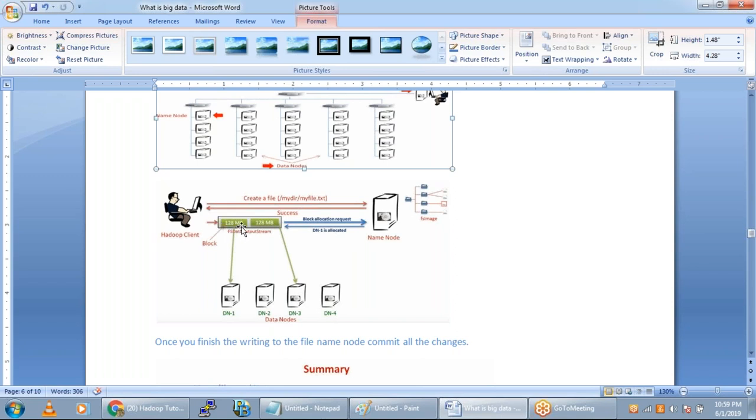We are calling these file partitions a block. This is the first block and this is the second block. So these are stored in one of the attached cluster nodes. The name node checks where space is available, and when the name node gets the space availability information, it will allow storing that file. This kind of process will be completed.